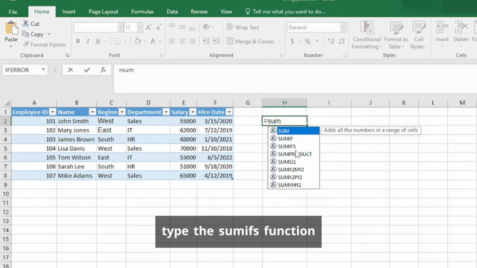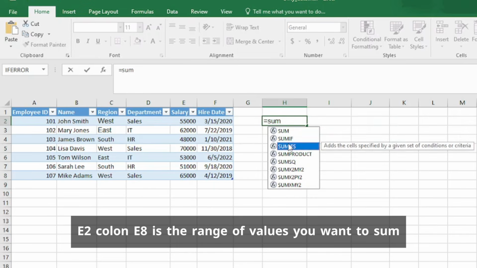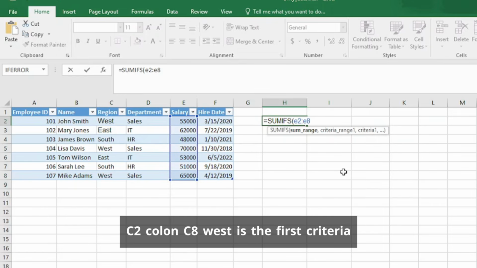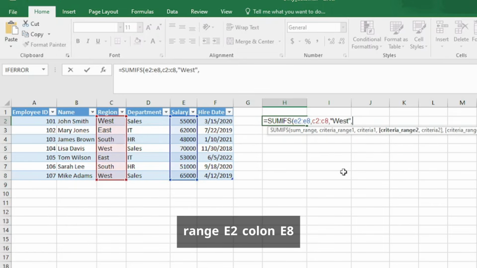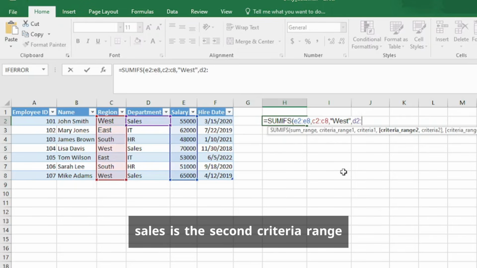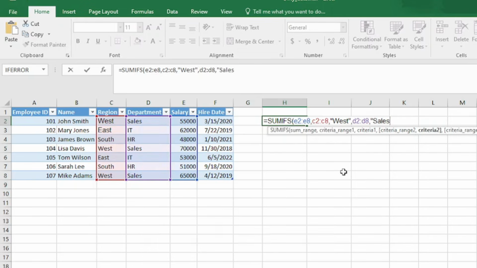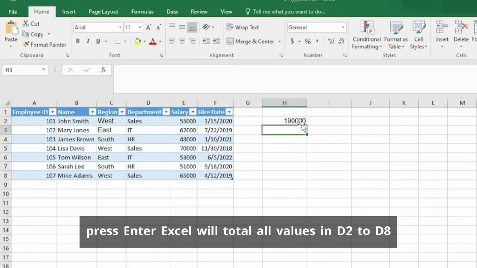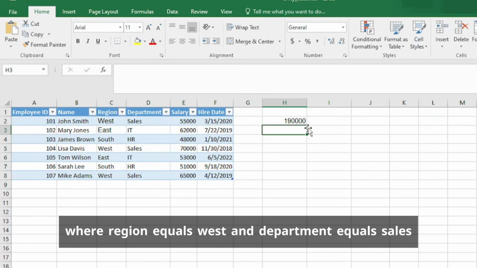Type the SUMIFS function. E2 colon E8 is the range of values you want to sum. C2 colon C8, West, is the first criteria range. D2 colon D8, Sales, is the second criteria range. Press Enter. Excel will total all values in E2 to E8 where region equals West and department equals Sales.